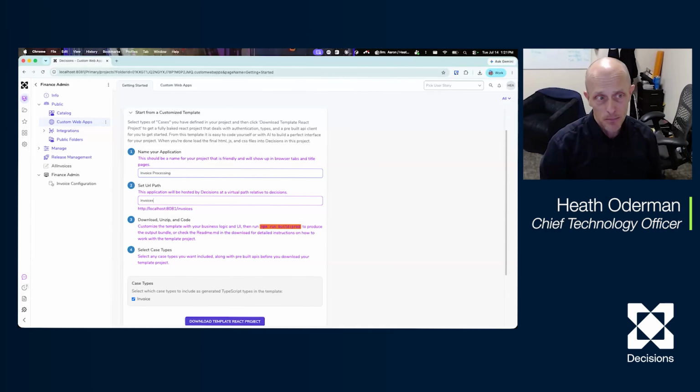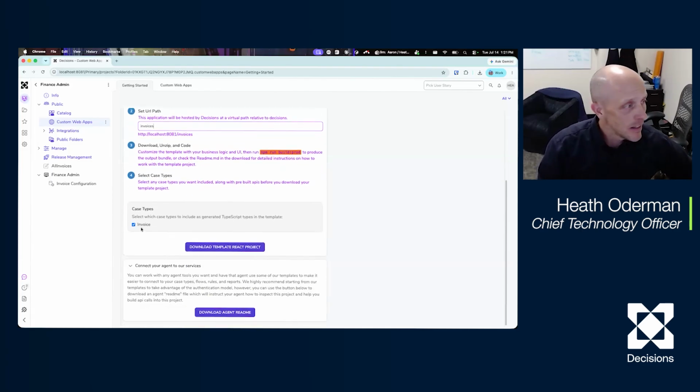And I can see dynamically that we expect that this custom web application will be hosted entirely inside the Decisions runtime. That means it's going to be able to share things like authentication or single sign-on with your SAML provider absolutely seamlessly, without you having to implement any of that in your code. We've got some simple instructions here. We can indicate which case types we want to allow our project to interact with. And then we hit save and we download our new project template.